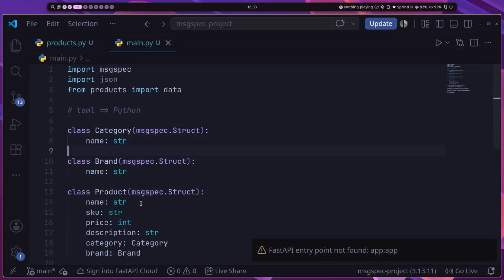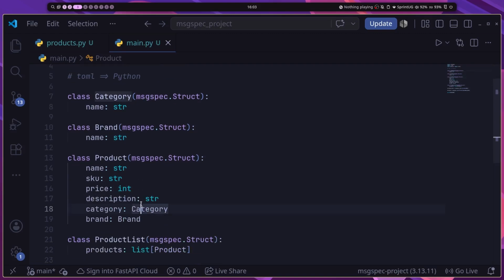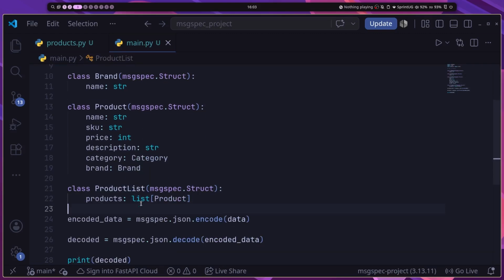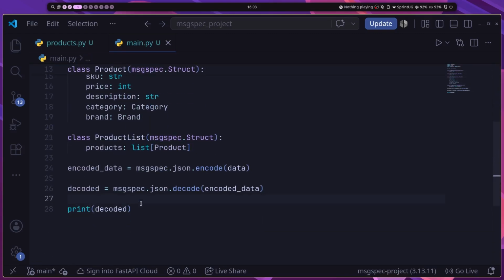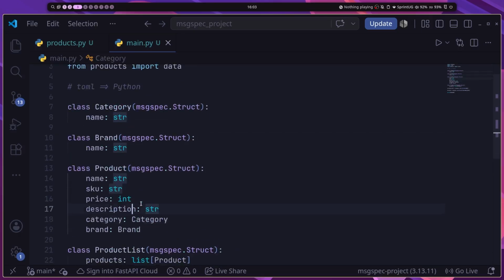Now these MessageSpec structs are interesting in a way that they seem very similar to a normal class with type hints, or let's say how you define fields on a data class. There isn't a lot of setup, there isn't a lot of things to make the classes verbose. You just basically have a class and it inherits from MessageSpec.struct, and then you have your field with the required type hint. So once that is done, we can now go ahead and validate our decoding.